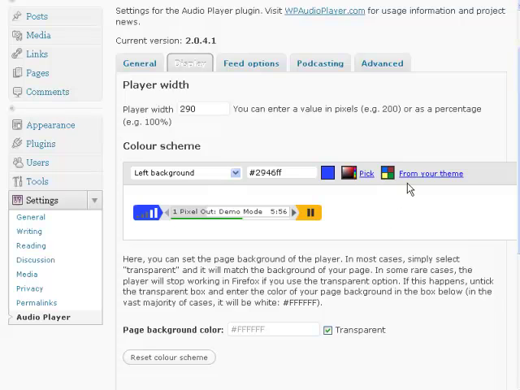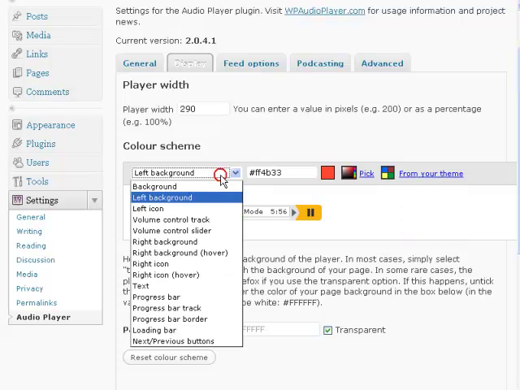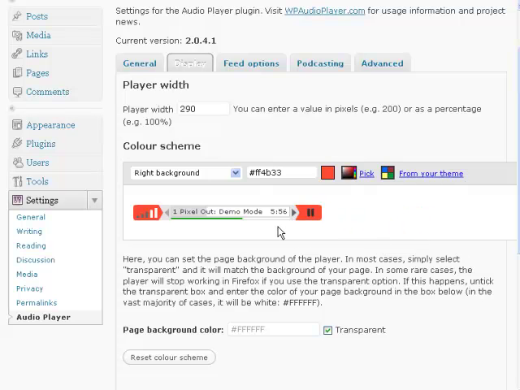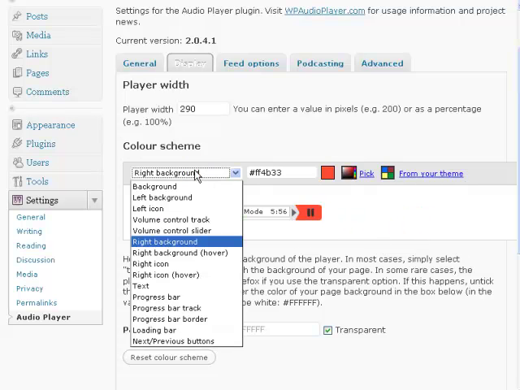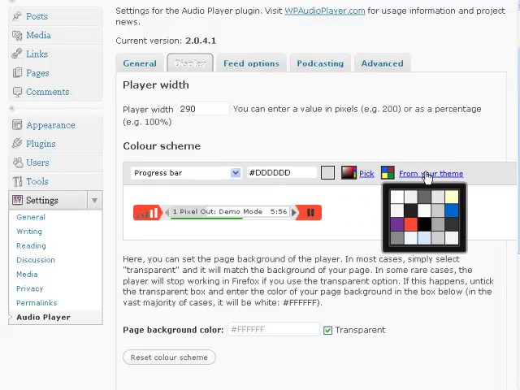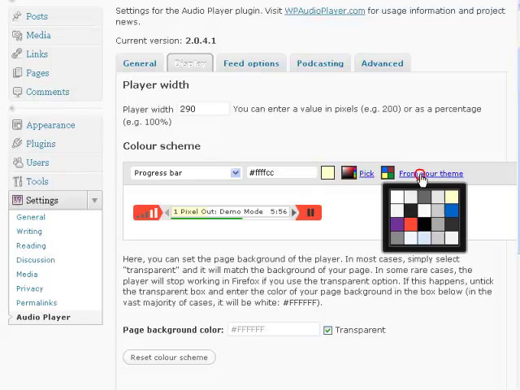So an easier way to do this is just to click your theme to pick some of the recommended colors for the audio player itself. And now let's go to the right background again. I can click from theme and I can customize this as well. Now let's go to the text itself. And we can also use the progress bar. So this is the default for the progress bar, and I can select the theme, I can customize the progress bar, and you can see the changes here as well.